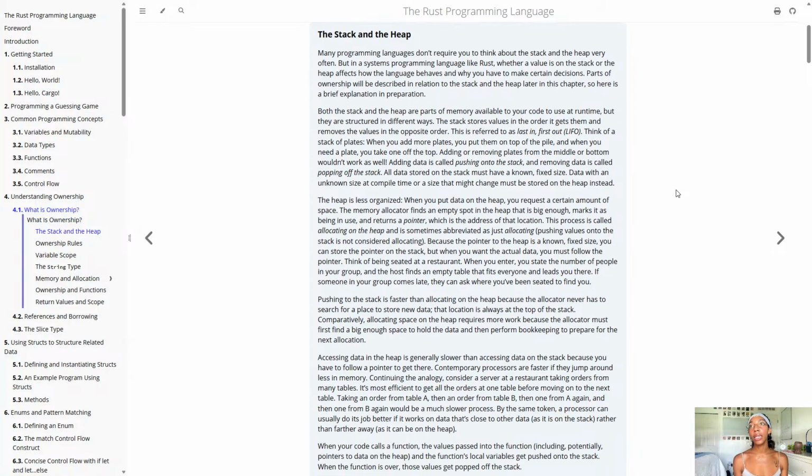The stack and the heap. This is a very important concept, so pay attention. Many programming languages don't require you to think about the stack and the heap very often. But in systems programming languages like Rust, whether a value is on the stack or the heap affects how the language behaves and why you have to make certain decisions. Parts of ownership will be described in relation to the stack and the heap later in this chapter, so here is a brief explanation in preparation.